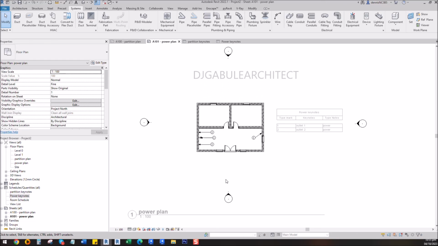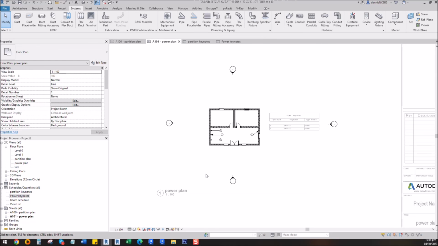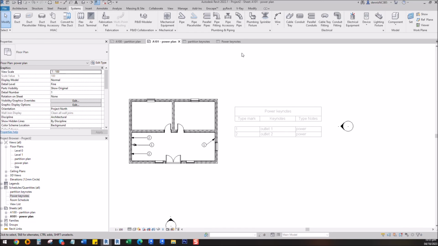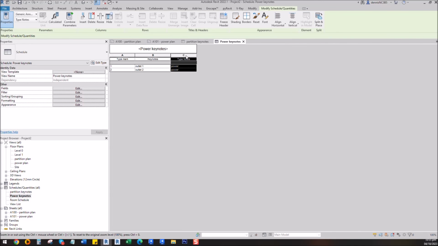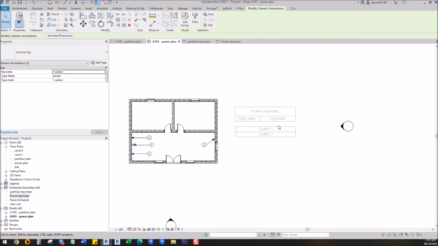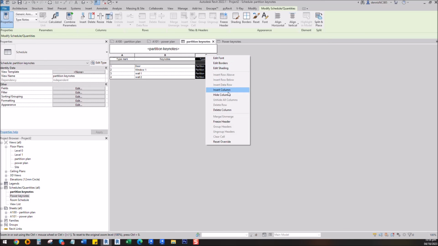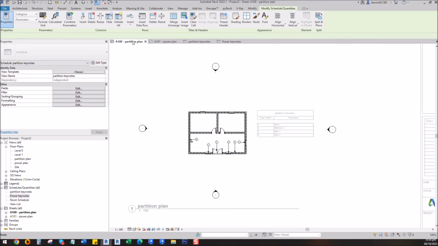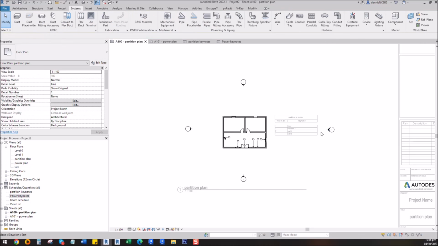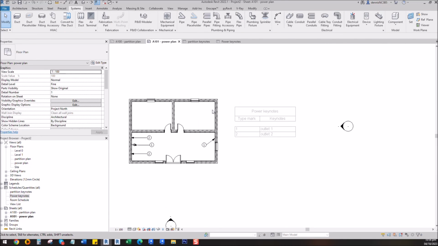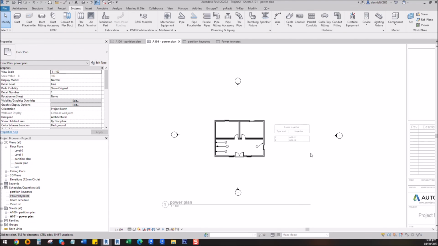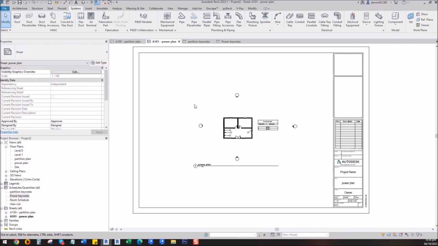Okay, and then let's go to our power keynotes. Let's hide this column, no? Also in the partition plan, let's hide this column. See, nawala yun guys. So ganun lang yung pag-create ng smart keynote system guys.